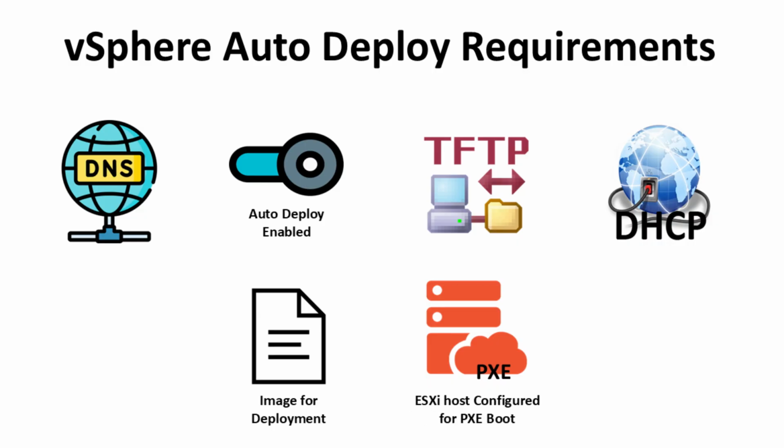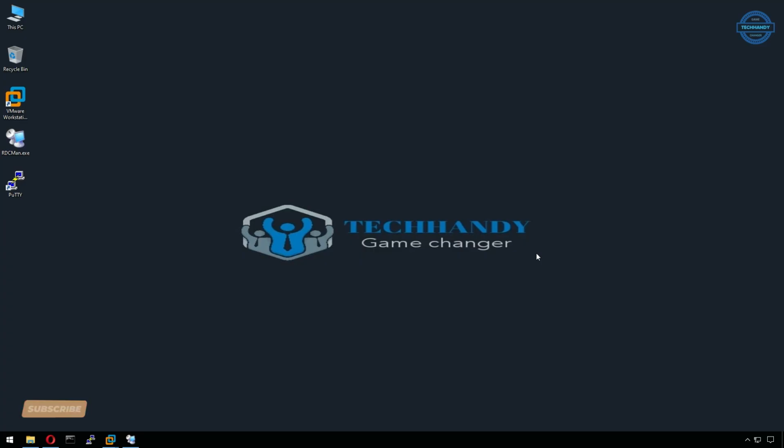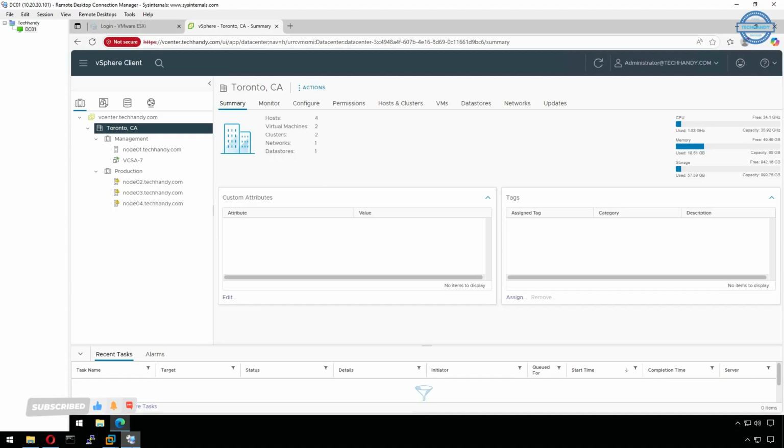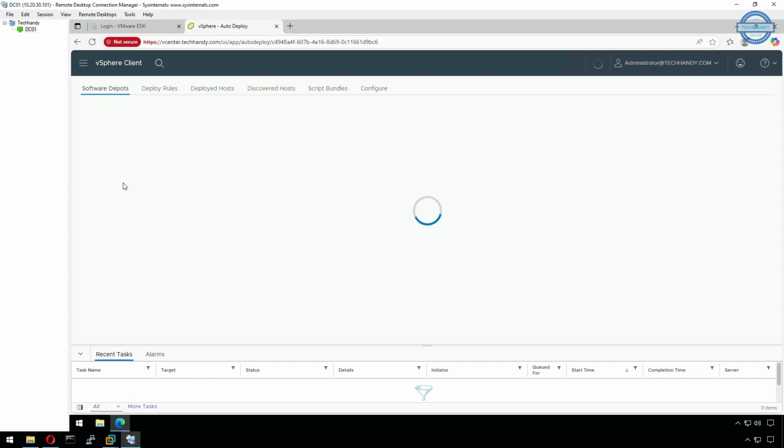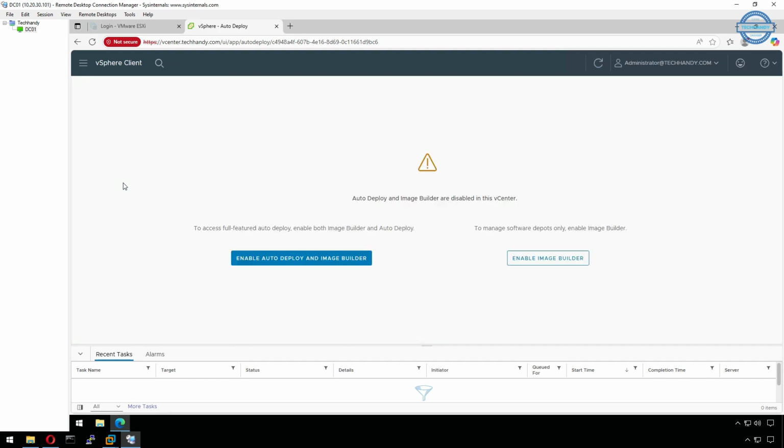Enough theory, now let's jump to our lab. Let's start by enabling auto-deploy and image builder services in vCenter. Both are disabled by default. Go to Menu and click on the Auto-Deploy option to enable the Auto-Deploy and Image Builder services. These services are required for managing ESXi image depots and building deployment rules.